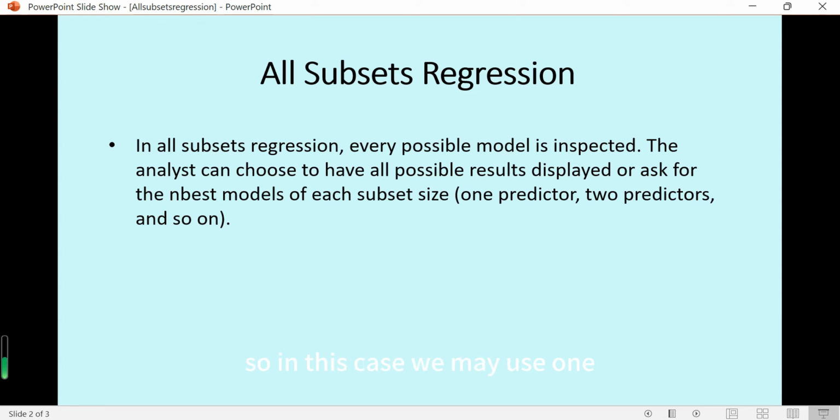So in this case, we may use one approach called all subsets regression, which means we will test every possible model and we select the best models from all these subsets. So in the result, we may choose, for example, the best one predictor variable or the best two predictor variables and so on.